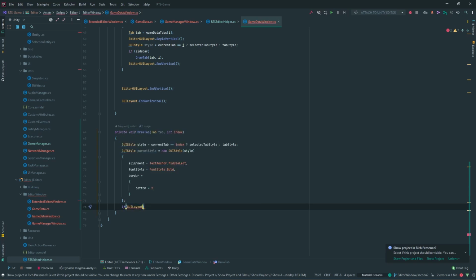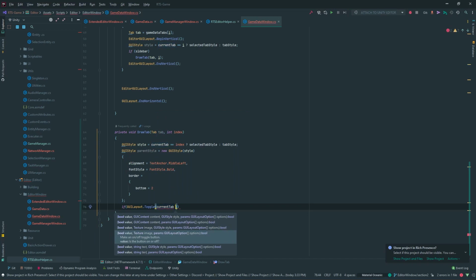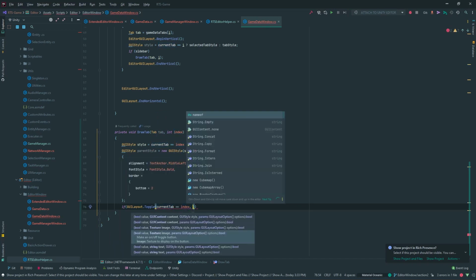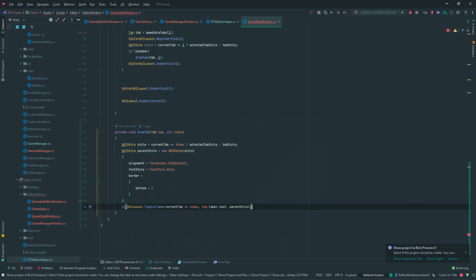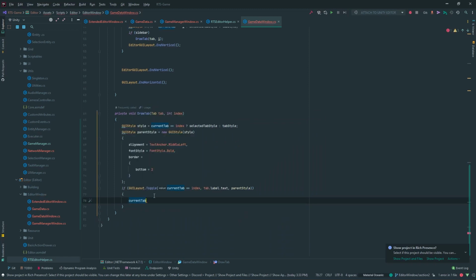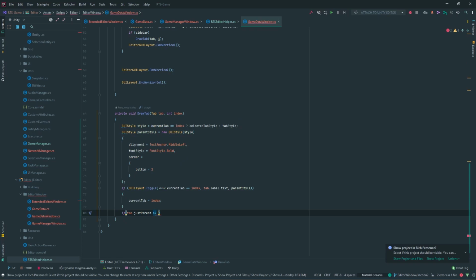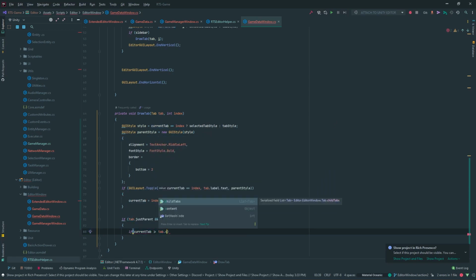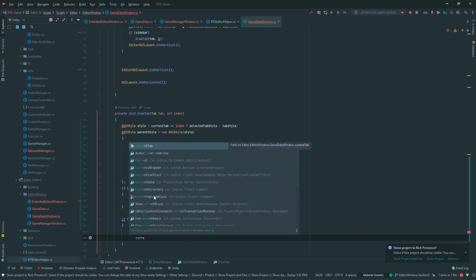So now we can draw our button. GUI layout, type of toggle, and then current tab will be equal to index and tab dot label dot text, and then parent style for this, and current tab equal to index. So after that, we check if our tab is just a parent and the current tab equal to index. We can go for, first of all, if current tab was bigger and equal to tab dot children tab dot count, current sub tab will be equal to 0. I will tell you why that is.